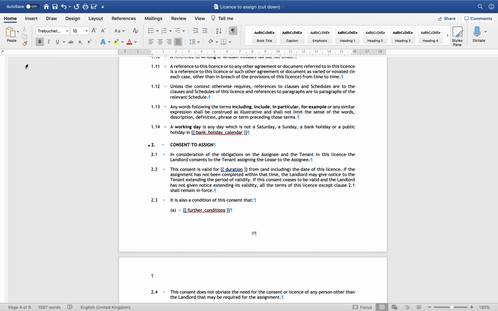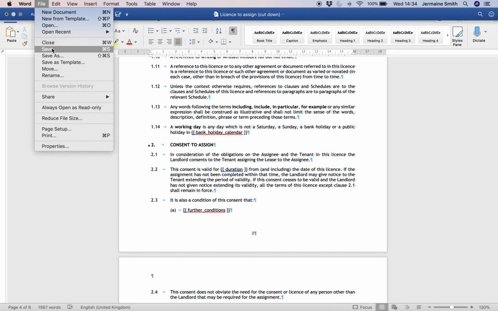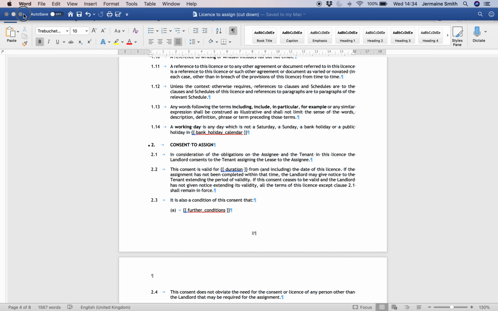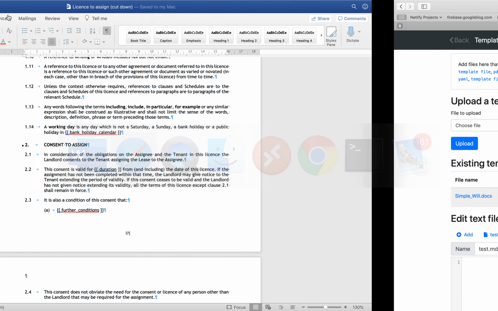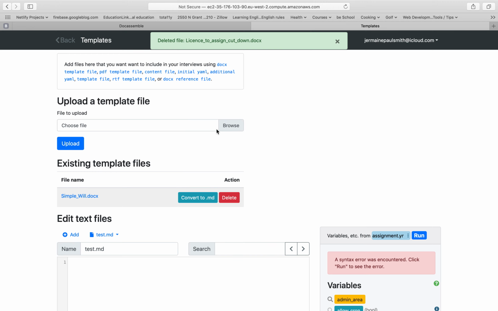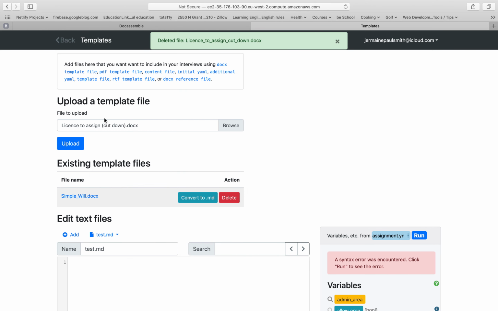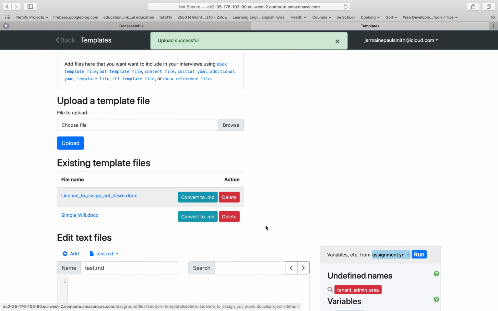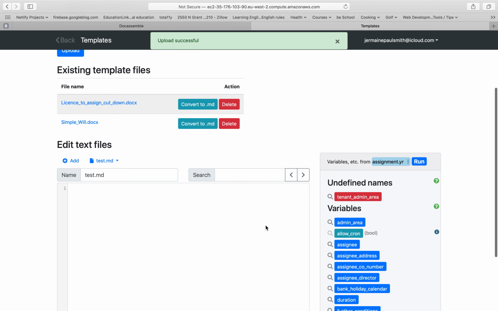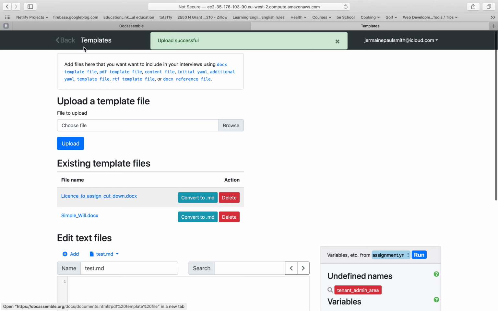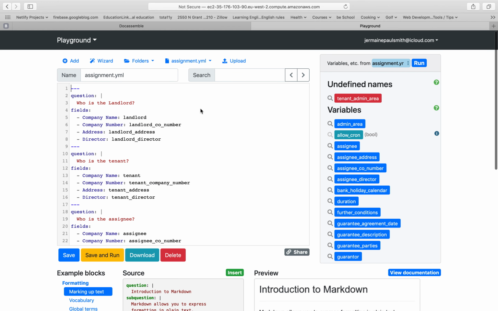So basically, let's save this document so then I can upload it in. So it's now saved. Now if I choose browse and upload it, press upload, it's now in Docassemble. And you'll see that it's missing that tenant admin area because I did define all of these in my other parts, but not that one. So we'll do that together.